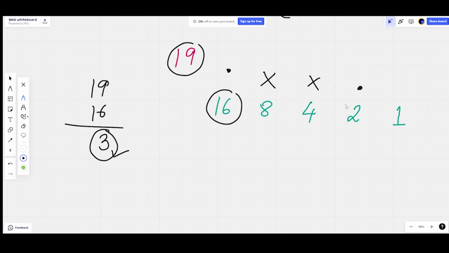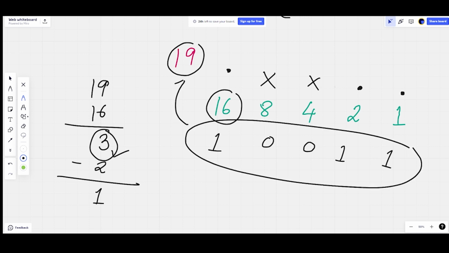Then I have 2. 2 I should take, because if I take 2 here, after subtraction it will stay 1. So 1 is also there. So 1 also I have taken. Wherever you see the dot, I will write a 1 on the bottom and the rest will be 0. So this is the binary of 19.